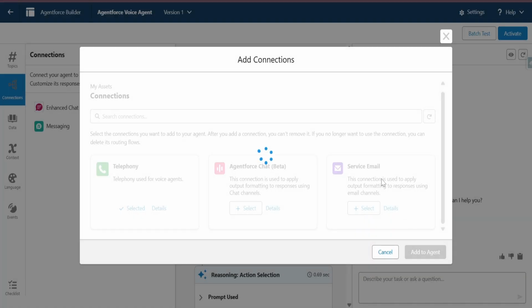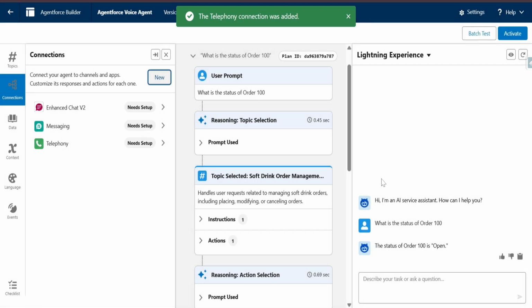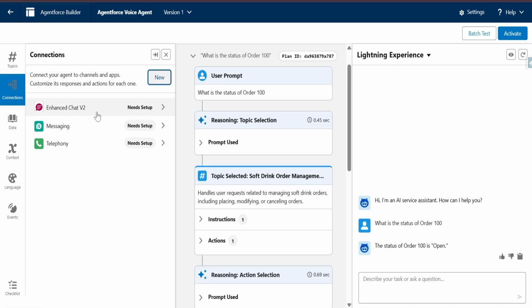Now what will happen is Salesforce is going to optimize it. What it means is that the way it does the reasoning will be a little faster, so that your voice agent is able to produce output really fast as compared to your text agent or conversation based agent. And now you see that we have this enhanced chat.